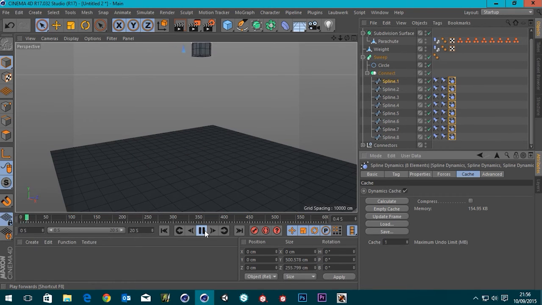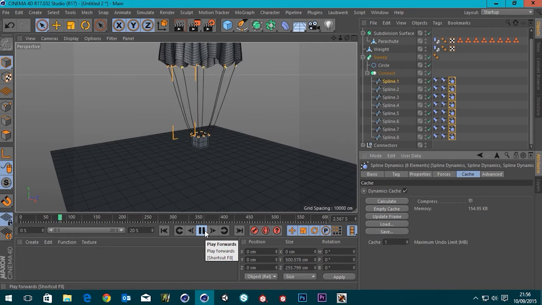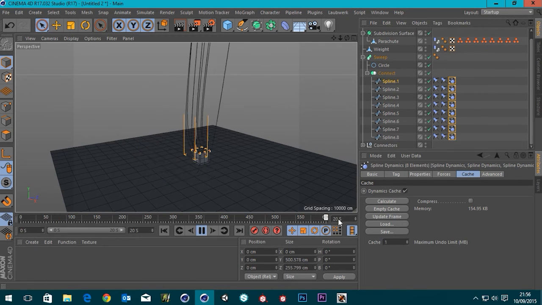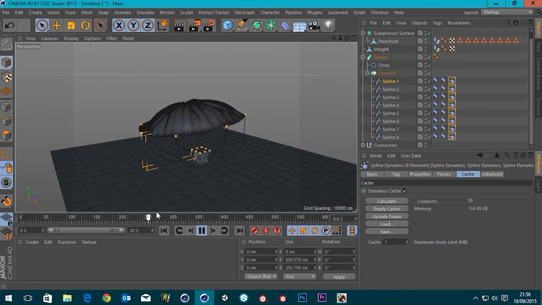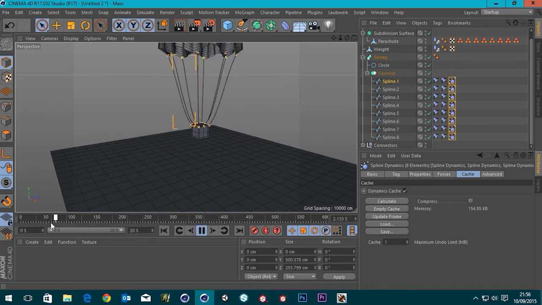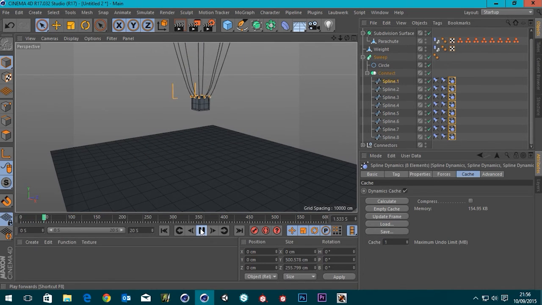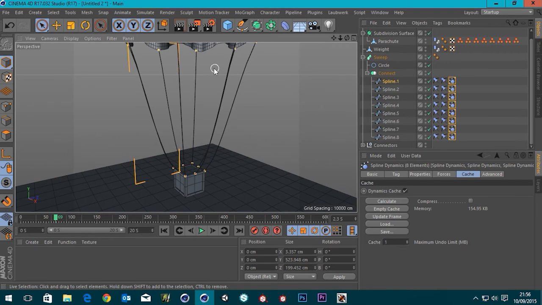Okay, that's finished now. So if we play it, we should be able to scrub through. Yeah, and we've got our spline dynamics, which is great because it means that you could convert all these to keys and have it going backwards, getting sucked back up. Okay, so let's have a look at this problem that I was talking about.